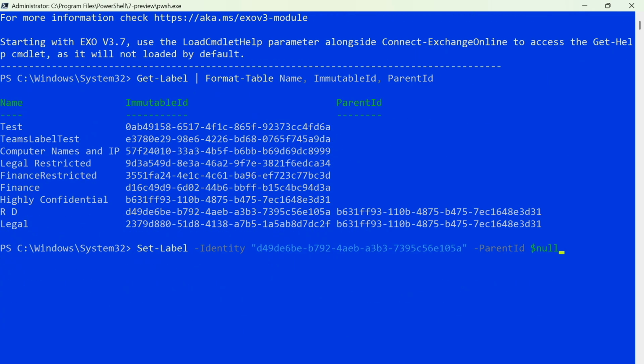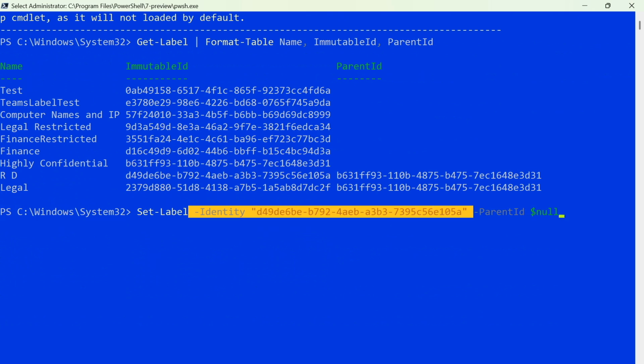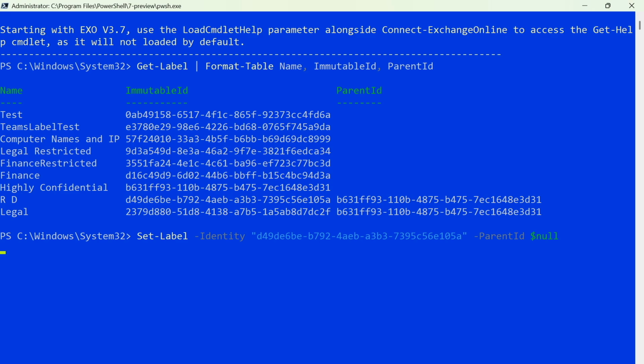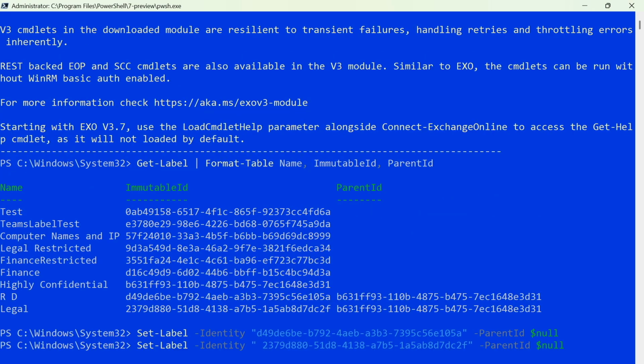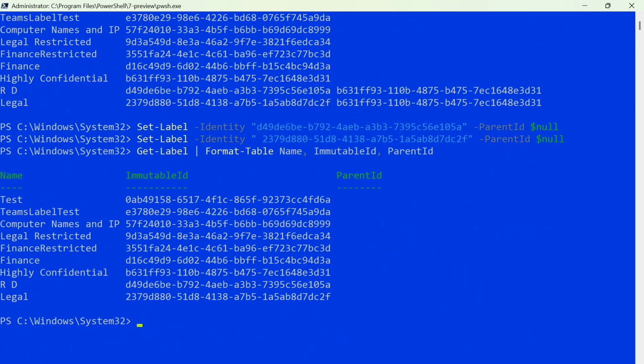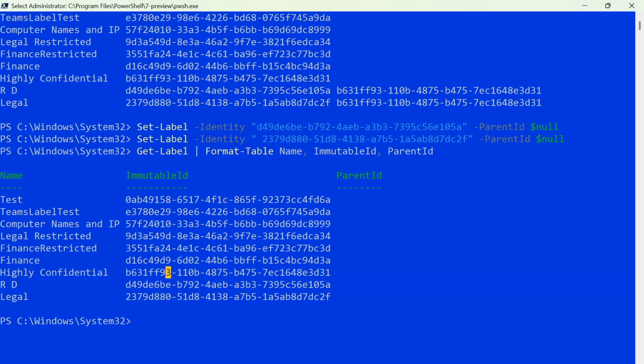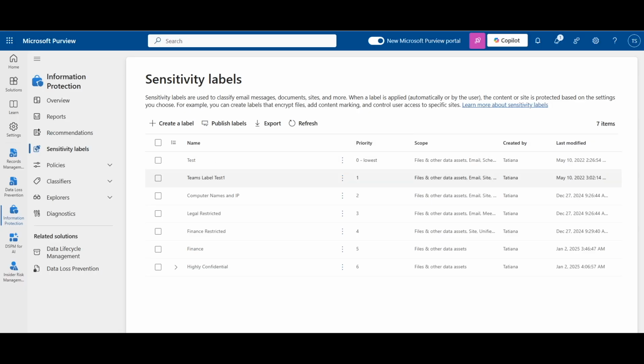If you made a mistake or simply do not want to use sublabels, you can use the following command: Set-Label identity and then set ParentId to a null value. Let's run this command for both sublabels. And let's see the results. As you can see, there is no longer a parent ID for either of these labels. The value is empty for both.